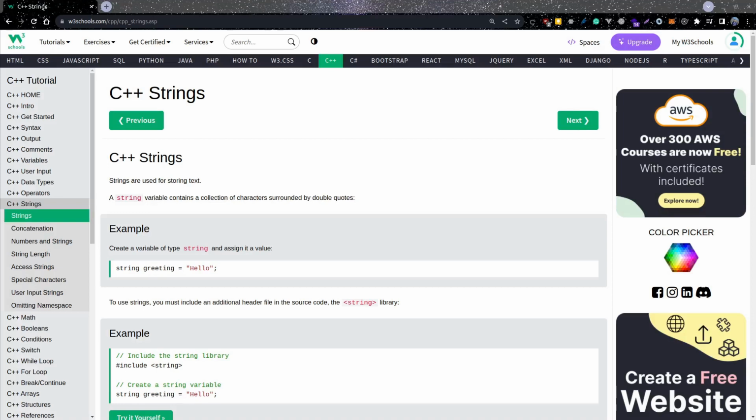So let's explore the strings in C++. We have already covered operators, data types, user inputs, variables, comments, and all those basics. Now let's explore what is there in C++ strings.